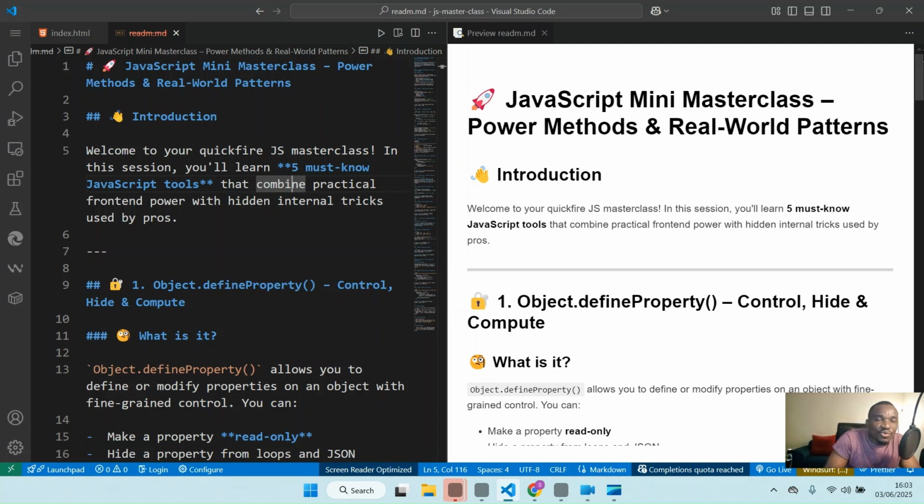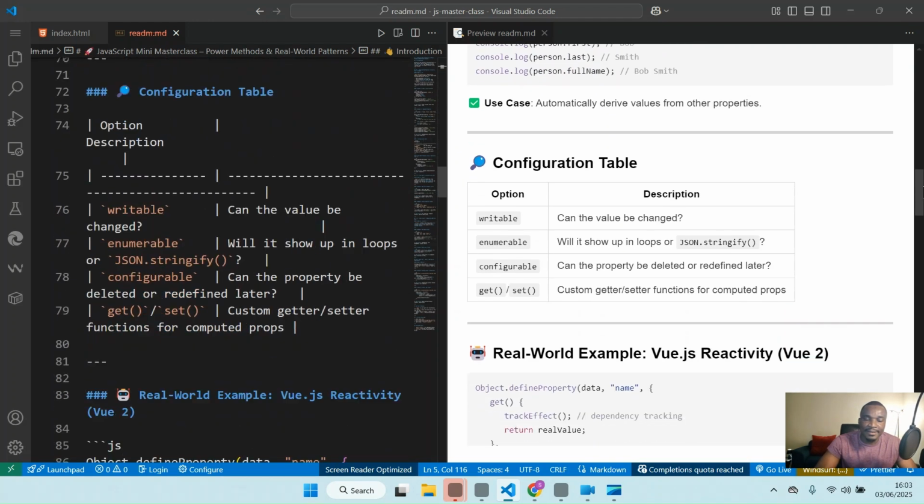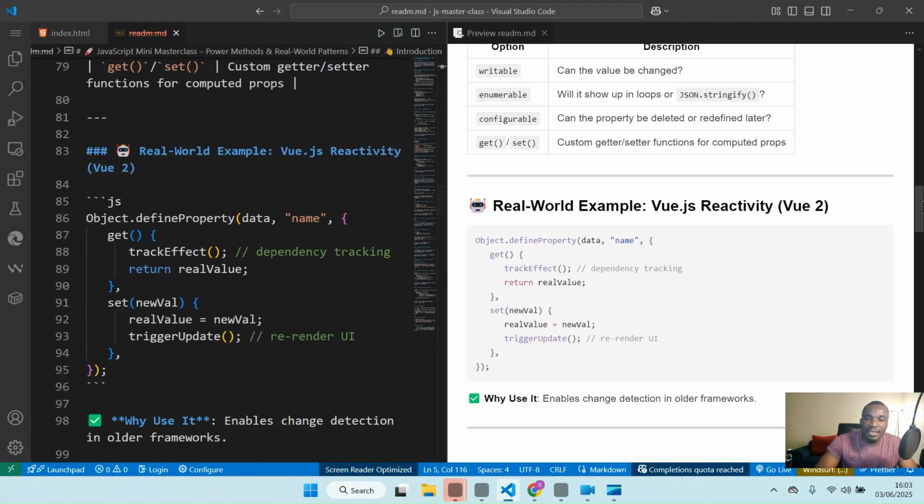In this session you will learn 5 known JavaScript tools that combine practical front-end power with hidden internal tricks used by pros. So we'll see things like object properties, array map, array filters, and API requests, fetch requests, all of that.